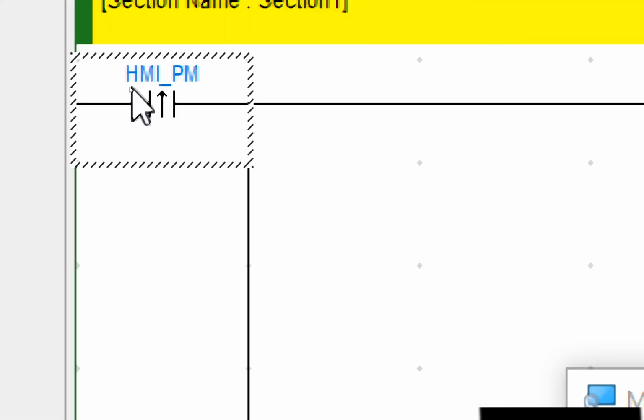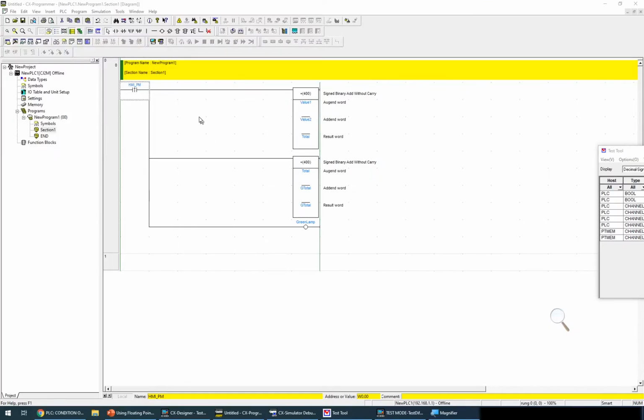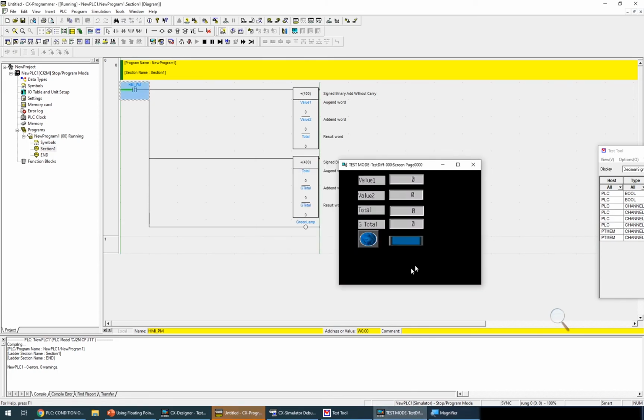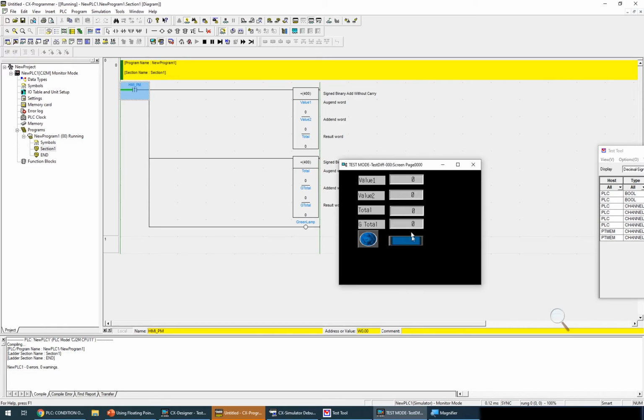You can see now that there is a little arrow to indicate that this is now a differential input. So let's run the code again, go back online. So nothing's changed here in my CX Designer. All I've done is just added the differential to the CX Programmer, or to my ladder. So 5 plus 5 is 10. And there you go. So now it's only counting as it should do.